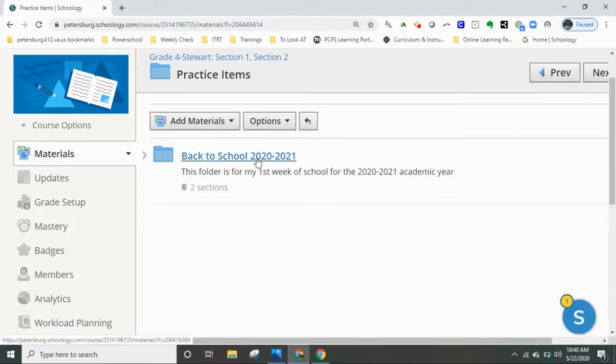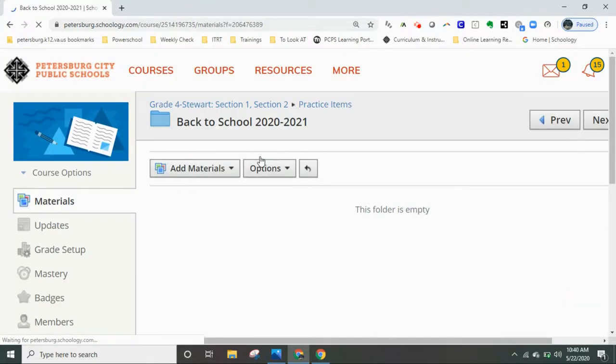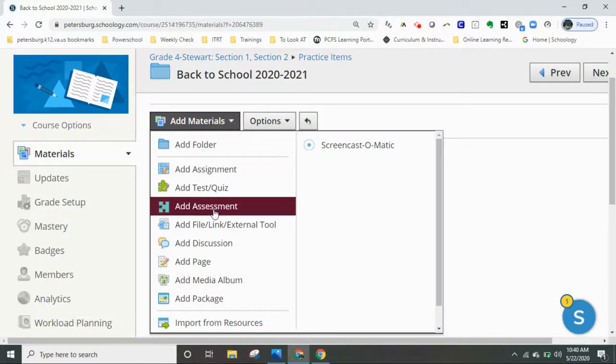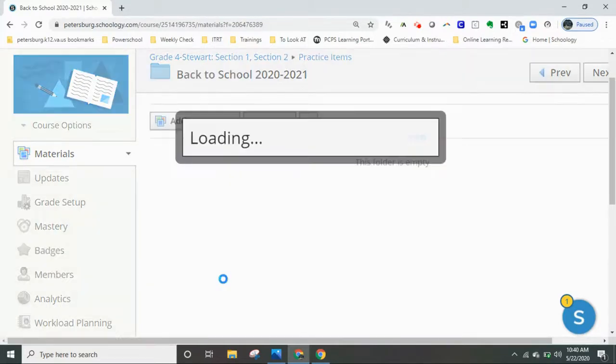So now you're going to click inside of this folder that is in your practice items folder. So what you're going to do is you're going to create a media album. So you're going to hit add materials, add media album.